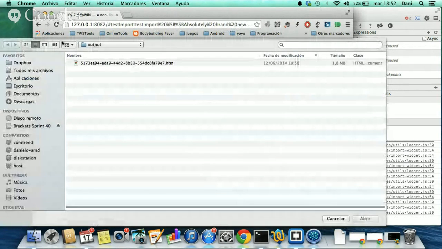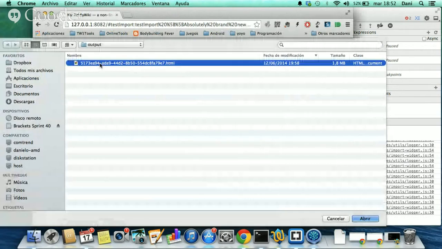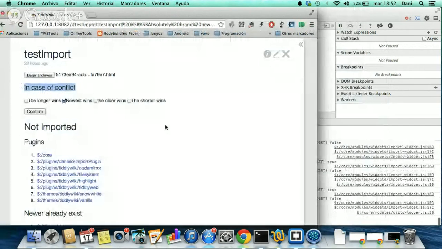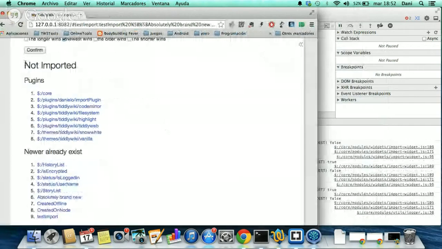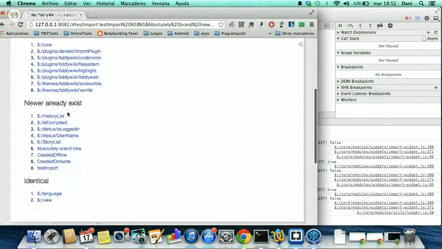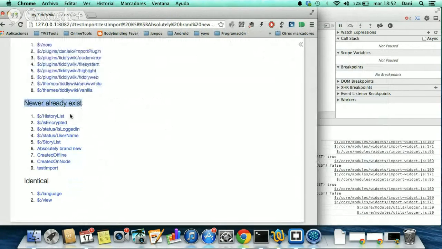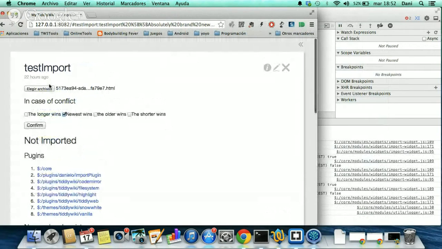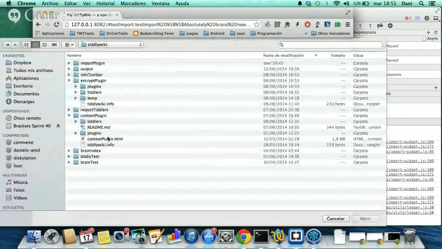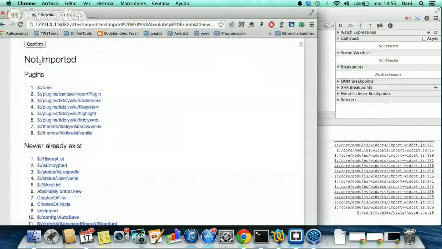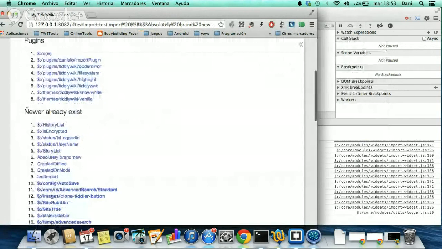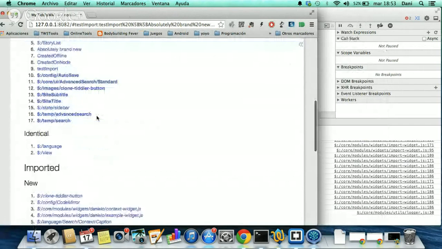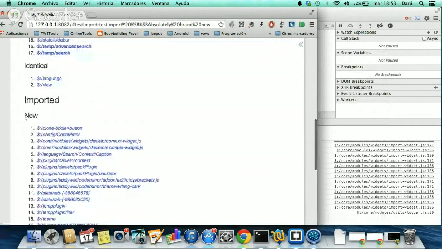Okay, and this is the same document, so I expect no import from this one. And you have here the not-imported list of tiddlers, and the reason is that it's a plugin which is older, because a newer version already exists, or because they are identical to the existing one. If I choose a different file, I expect some other results: not imported, just the plugins, the same again, newer that also exists, identical, and import. This is the new stuff.